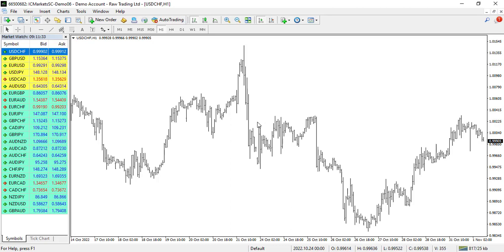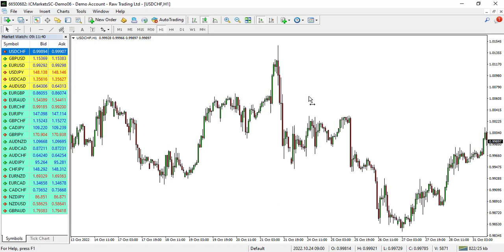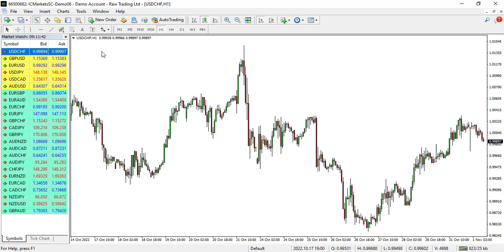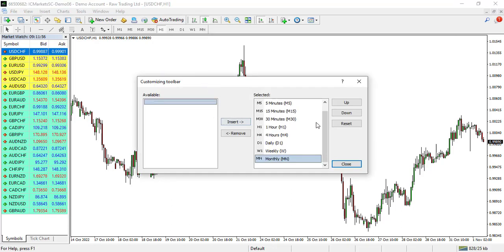Currently, this is a bar chart. If you want to switch to a candlestick chart, you can simply click on candlestick. Here it will show you all the necessary tools that you need to start trading. Here it will show you all the time frames. If you right click on the time frame and head over to customize, it will show you all the time frames that are available. If you want to remove a certain time frame, you can simply click on it and then click on remove.